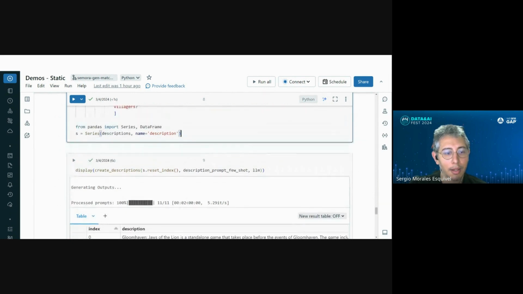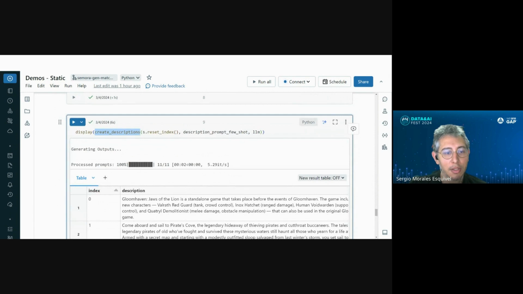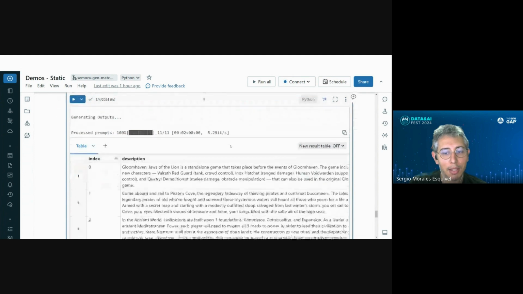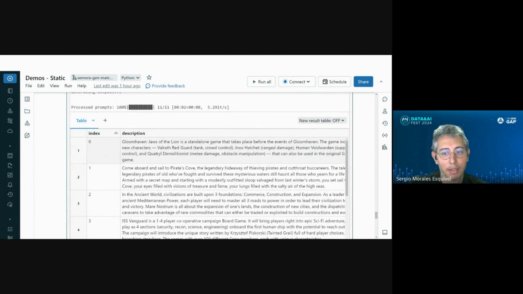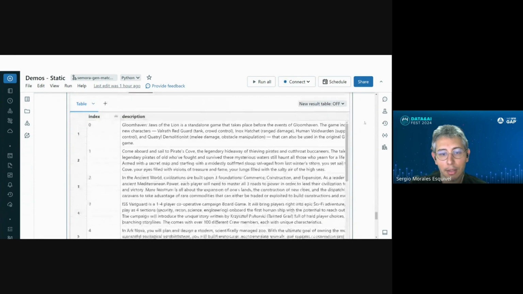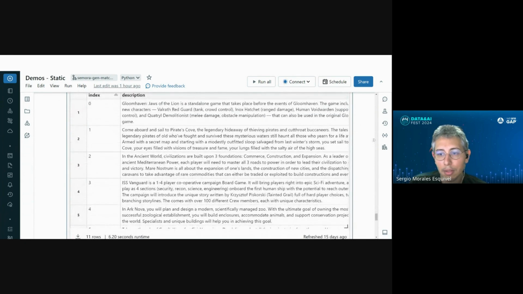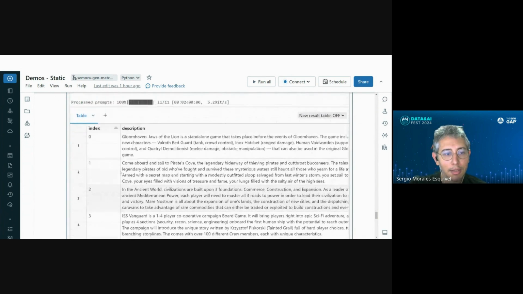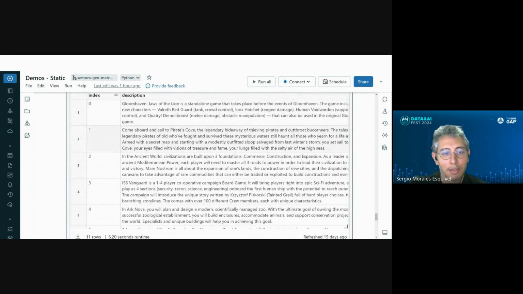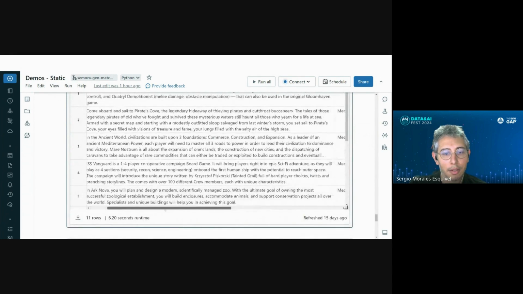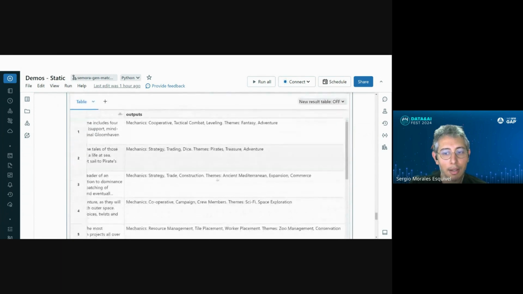descriptions. And then I'm going to call the create descriptions function with the data set that I just created, the template, and the LLM that I instantiated. And then I'm going to display it using the native Databricks function to display tables because it's going to make it look nicer. And this is our result. So let's see, the zoom in doesn't display as nicely as I would like, but you can see here what the original description is. And you can see on the right hand each result that my code has generated.